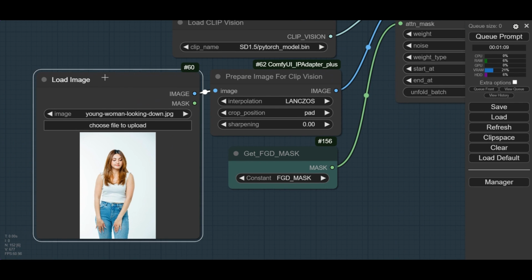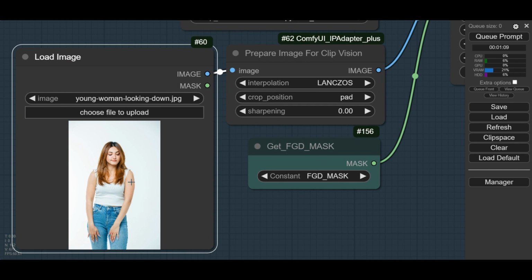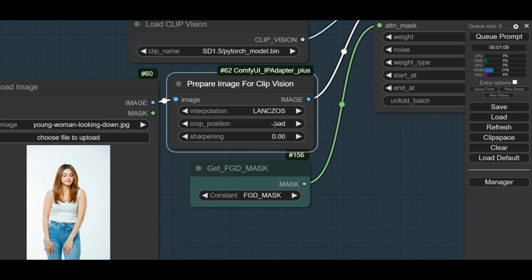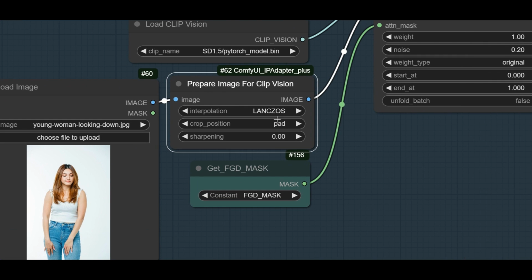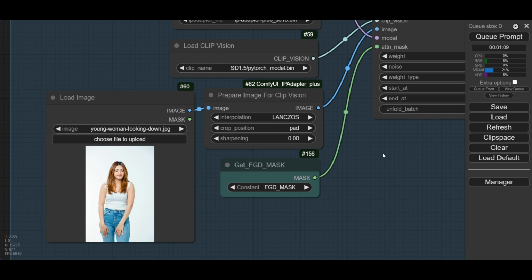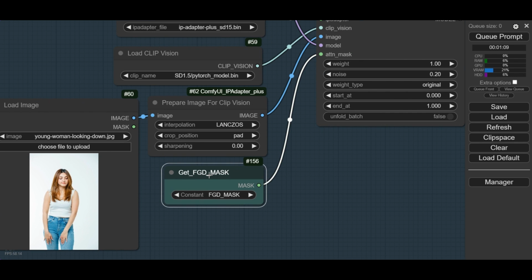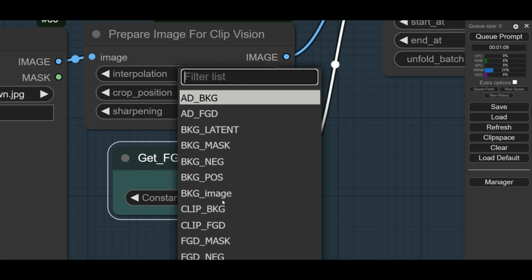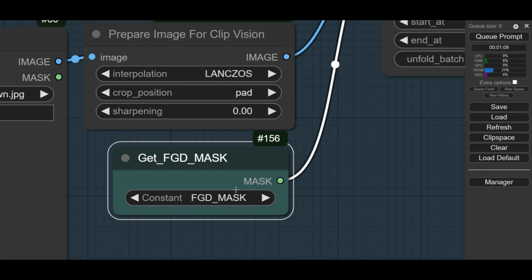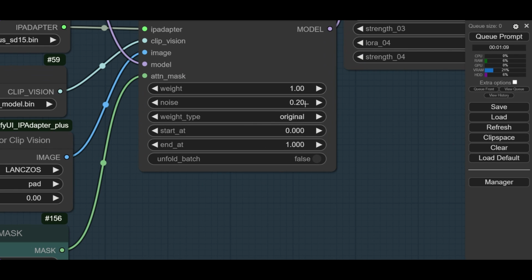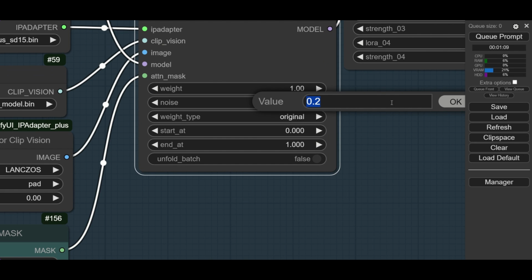Our reference image for the IP adapter will be a lady wearing a white shirt and jeans. The image might be too big or small, so the prepare image for clip vision node is used. We keep the interpolation and sharpening settings, but use the pad option for the crop position. We use attention masking, so only the foreground gets the style of the IP adapter. We connect the foreground masks, with the get node, to the IP adapter. In the IP adapter, we set the noise to 0.2 and keep the rest of the other settings.